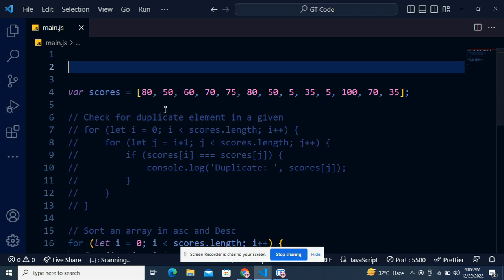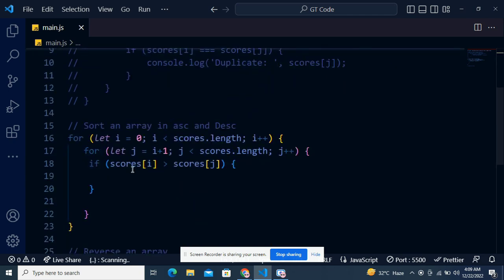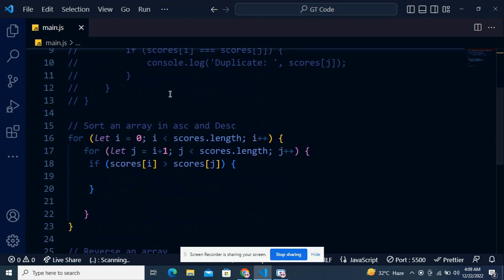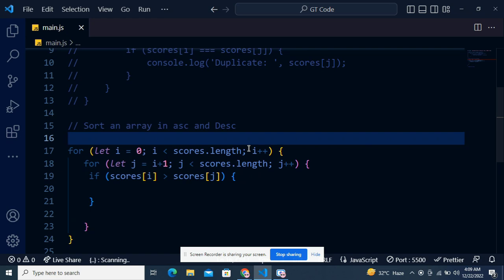Okay, it's quite simple. We're going to do that now. So if scores[i] is greater than scores[j], scores[i] is 80 at the initial execution and scores[j] is 50 at the initial execution. So first of all, we're going to declare a store, up there where we can store this element.